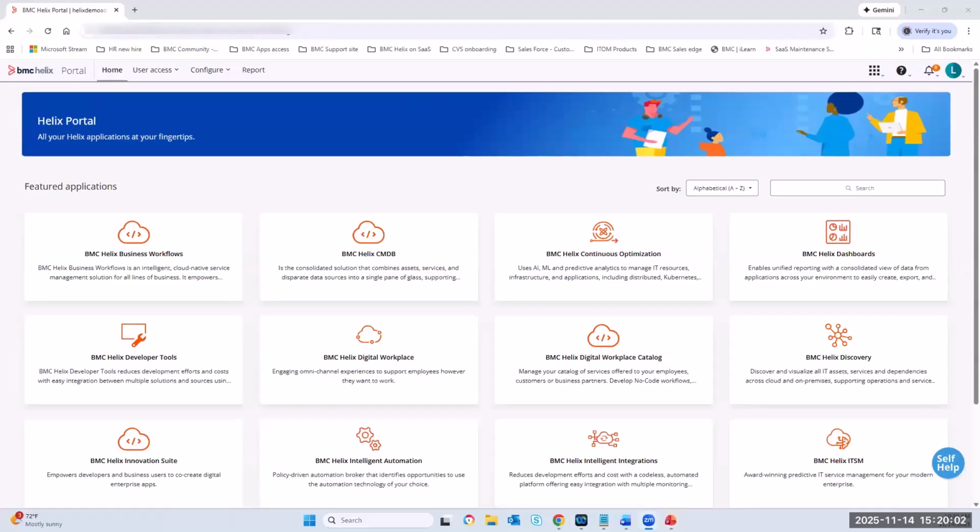Now, this is where the fun part begins. So, all right, let's look at where we actually got to start building this amazing agent. The process is very simple. First, we start at the main gate, which is the Helix portal. From the portal, we immediately need to jump to the innovation suite tile.